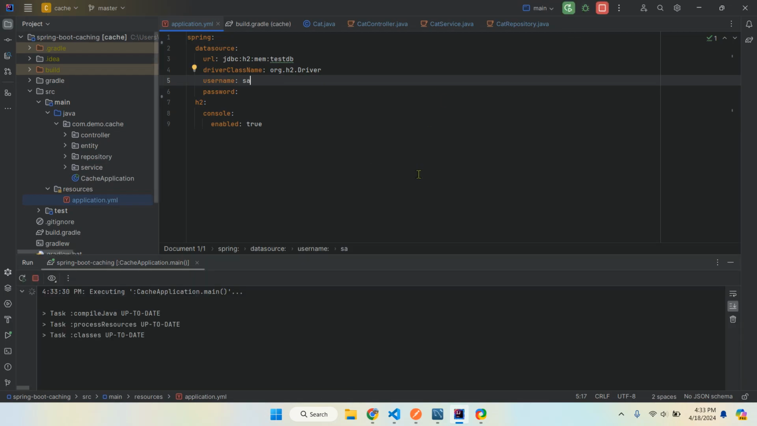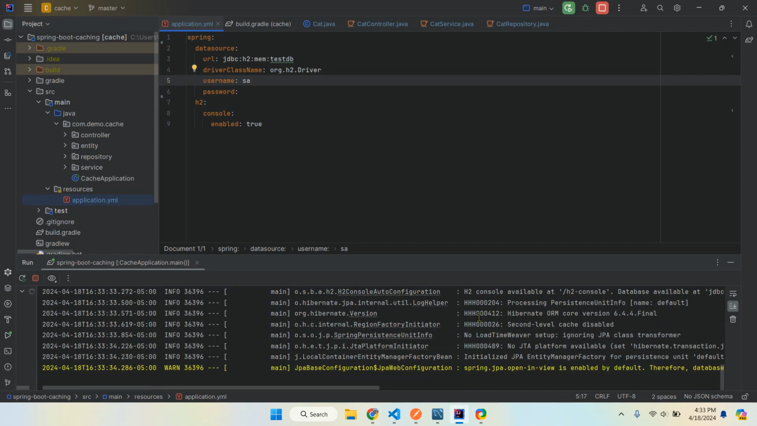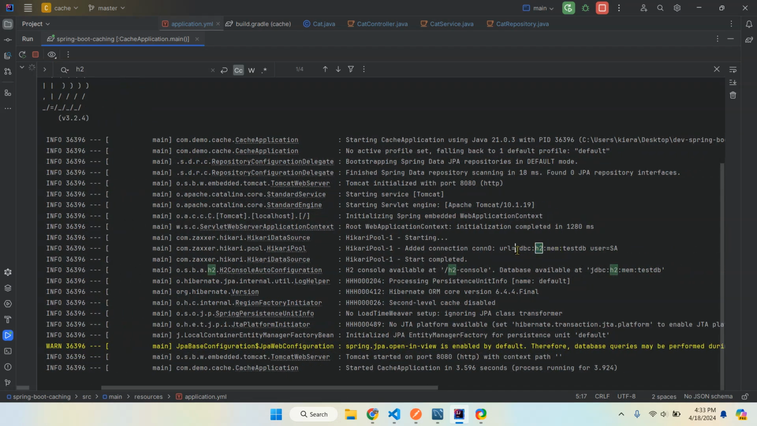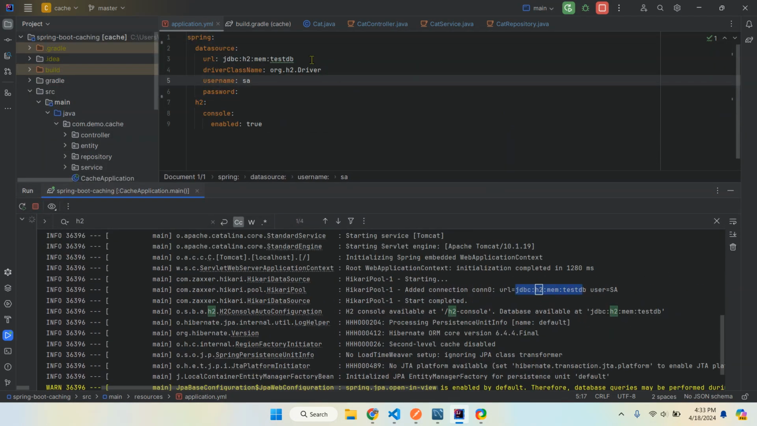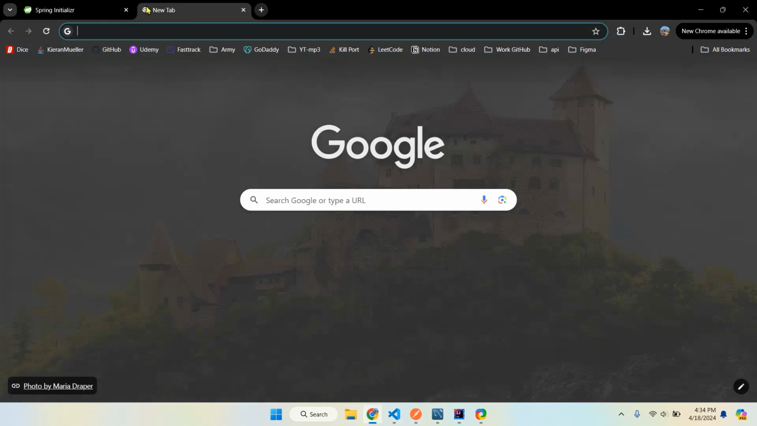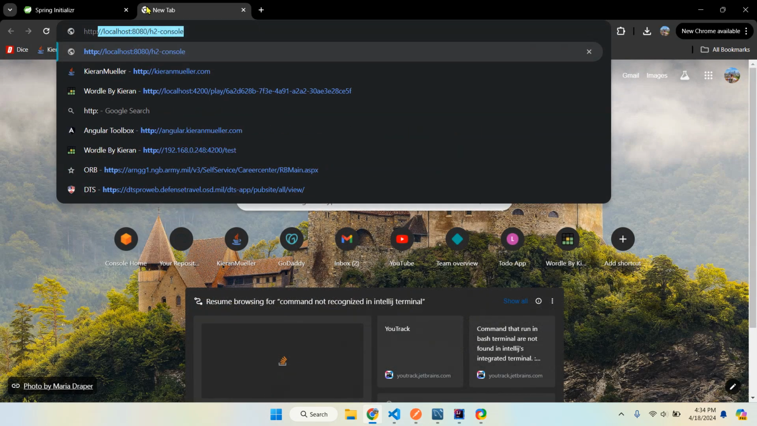Start the application. Let's check out the logs. H2. So added connection. JDBC H2 mem testdb, user is SA, and it is pulling that from right here. H2 console is available at this endpoint. Database is available here. So let's visit this endpoint. We're running by default on 8080.